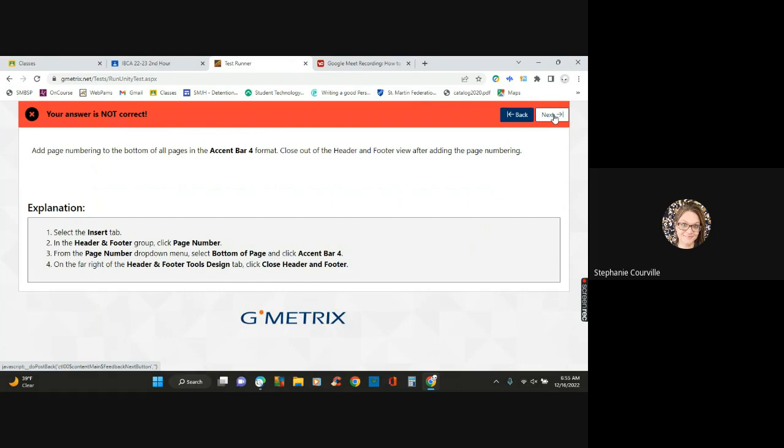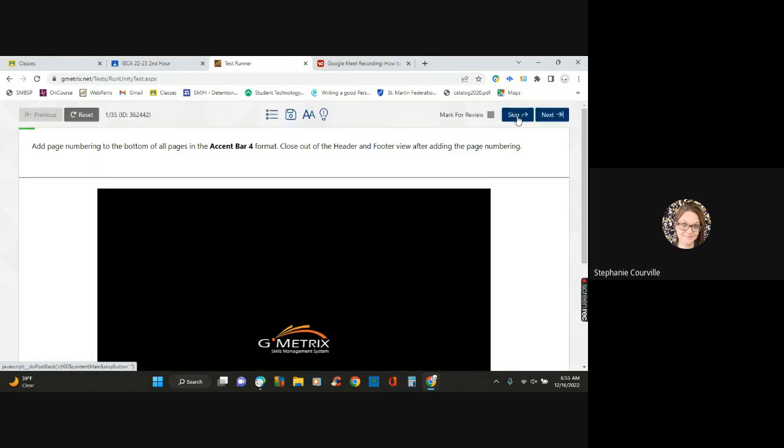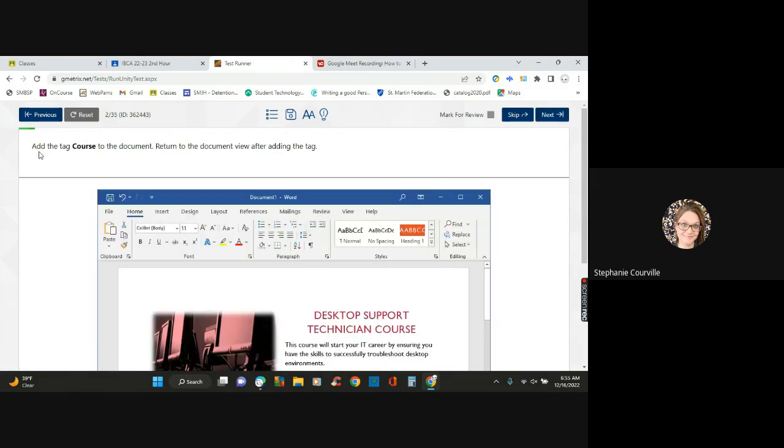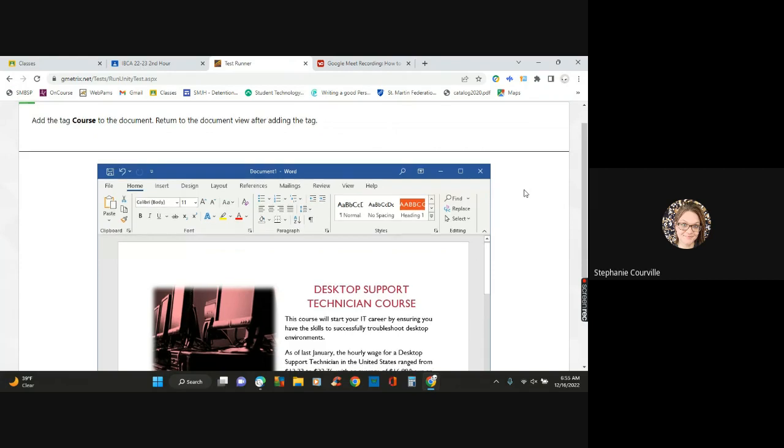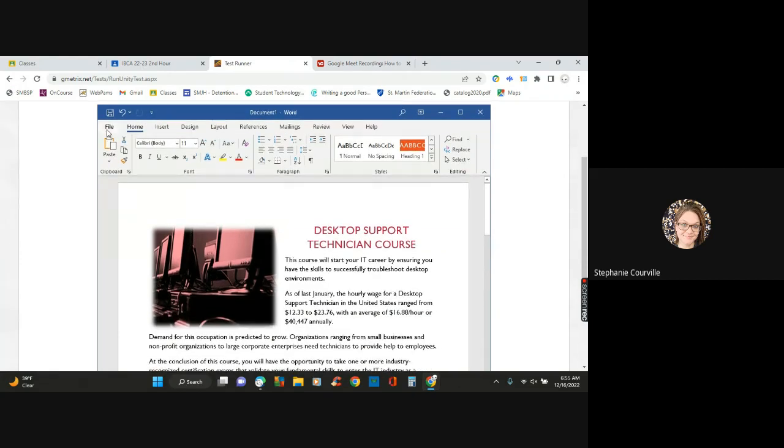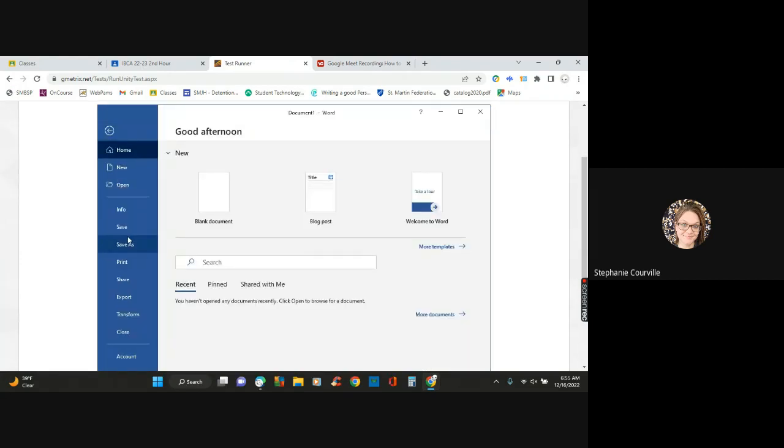Okay, so I clicked next and I didn't solve it. So it is telling me my answer is incorrect. So if I want to go back, I can go back. But I do want to show you that these are the same tasks that are on your desktop in class. Add the tag course to the document, return the document to the document view after adding the tag. So it's the same thing and you simply go in. So it's saying add tag course to the document. So we're going to go in and do this.